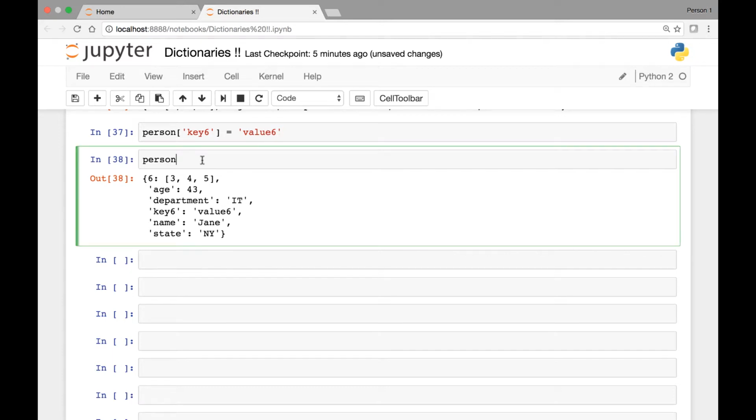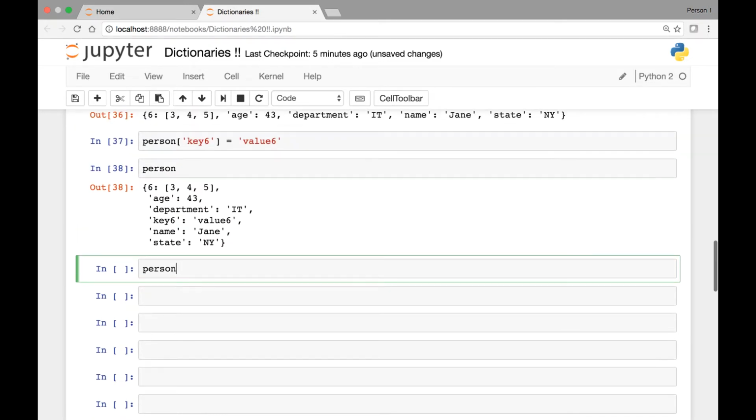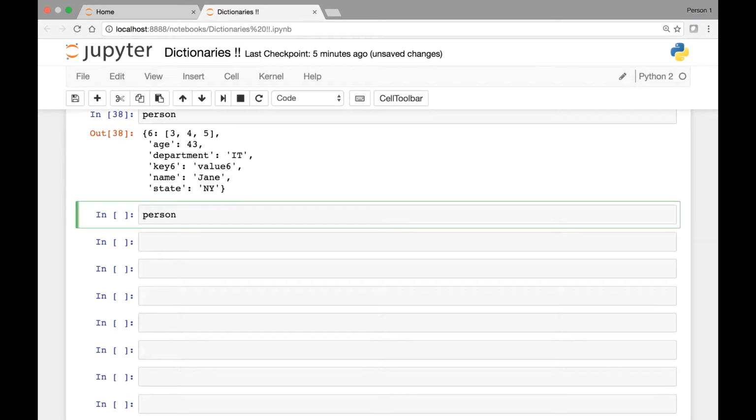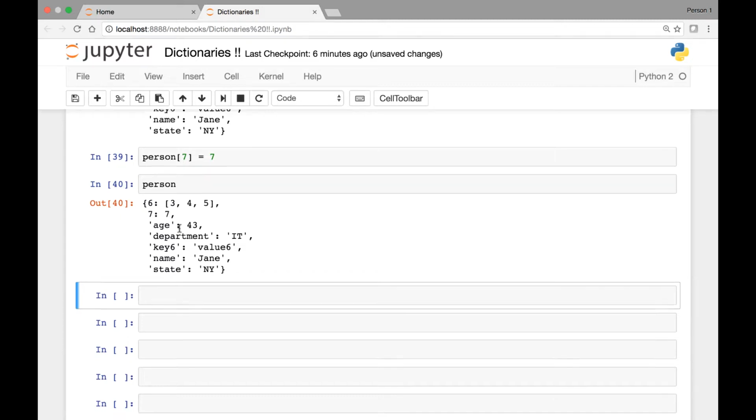Similarly, we can add more key and value combinations, let's say key 7. Person, and then we index our key, we pass it as an index, and then we set it to be equal to the value, let's say 7 and then 7. Run it. Now if we call our dictionary object, here we see the new value is added.